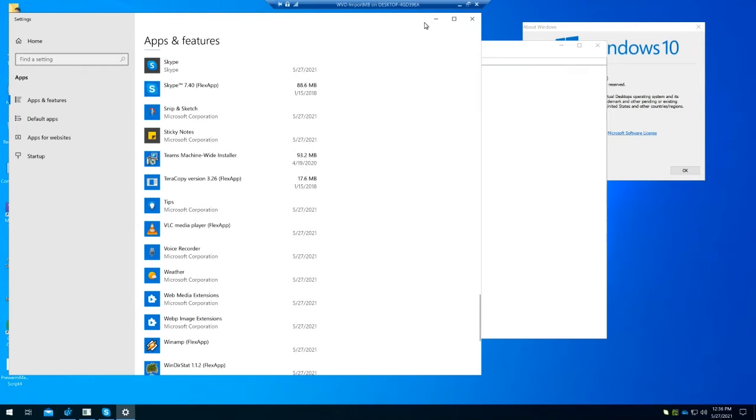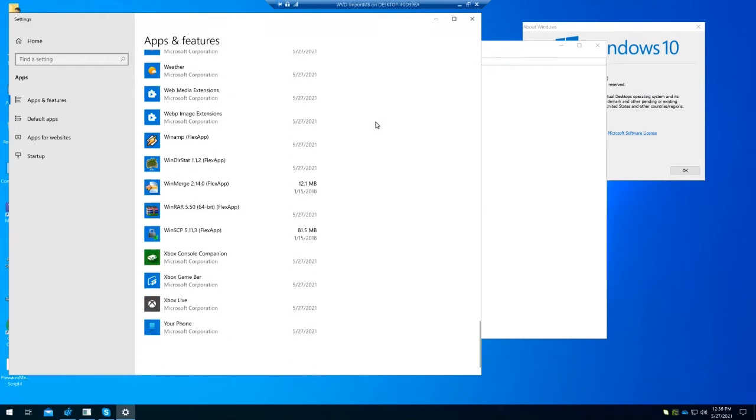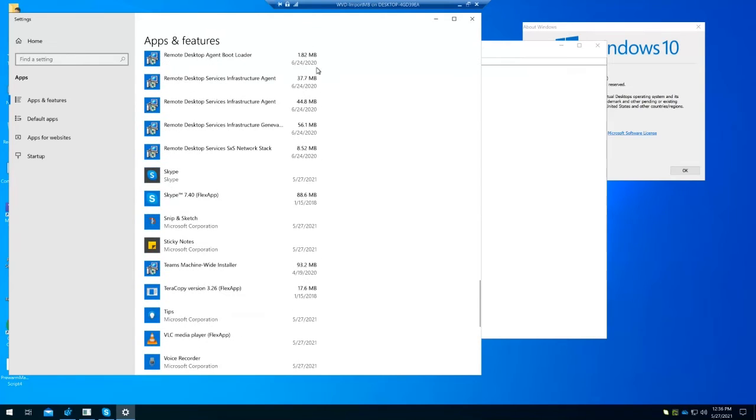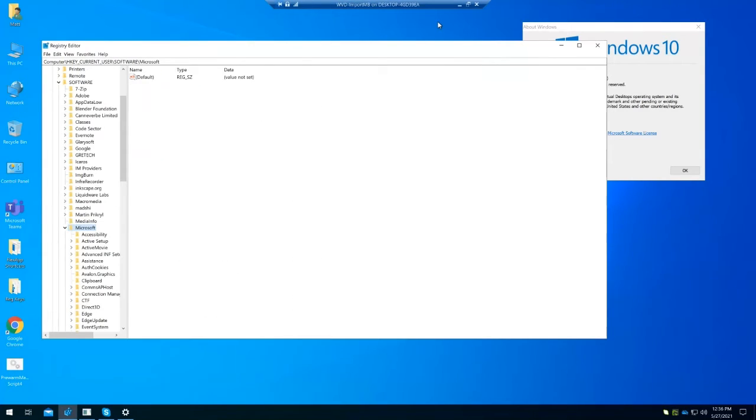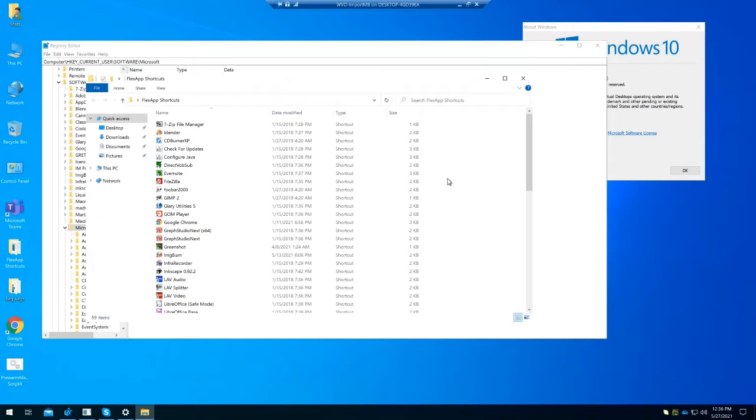Where did all these come from? Well, these all came from FlexApp. This system was just a clean, simple base WVD image when I started. And now that I've put my profile and my applications on there, within 15 seconds, within that login time frame, I now have everything to make this machine mine available to me. So let's talk about exactly how we do that.